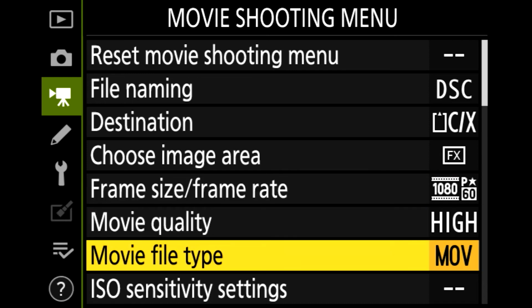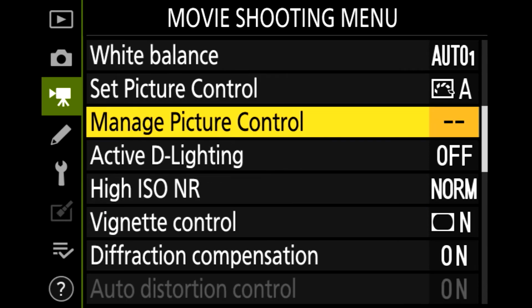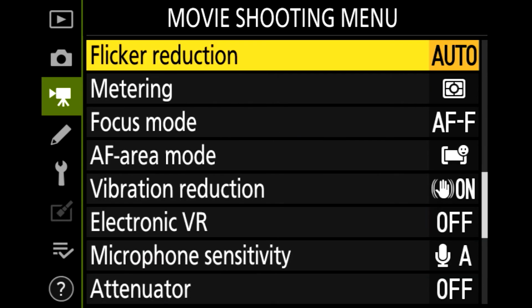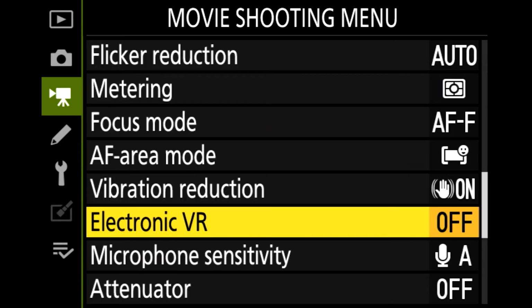Your codec options are also going to be in the movie shooting menu. There we go, and it is just pretty much straightforward.